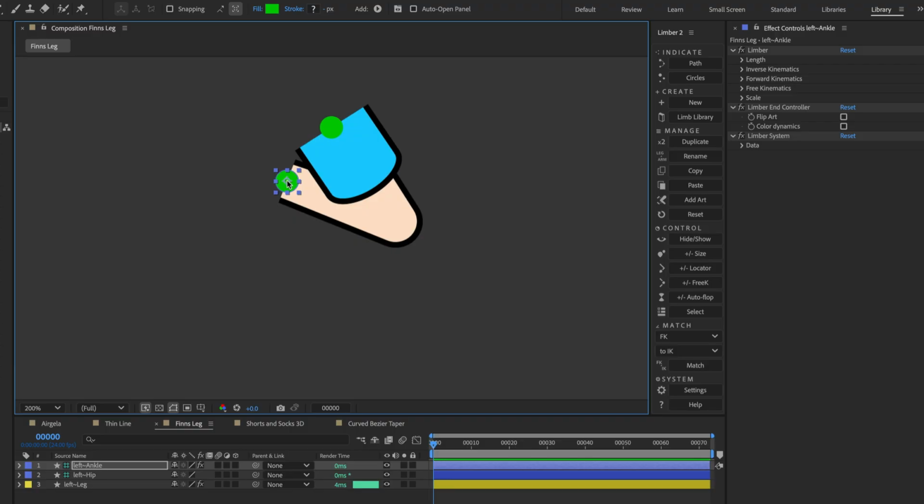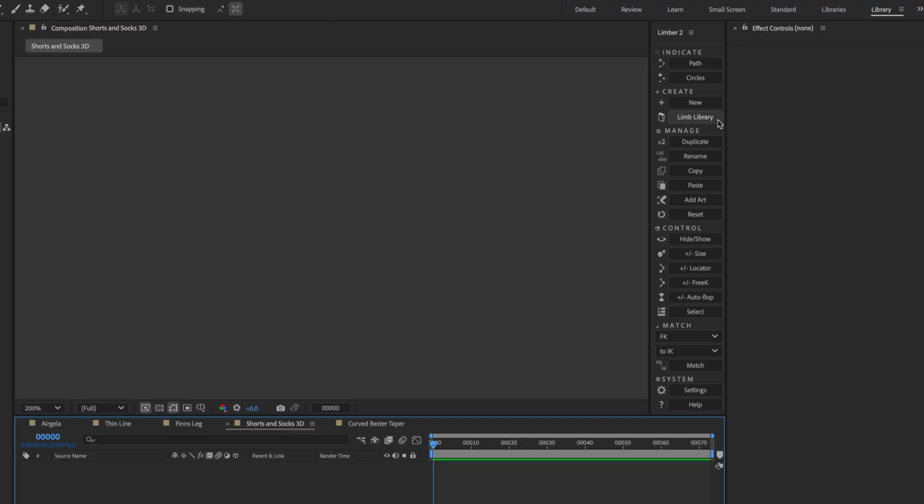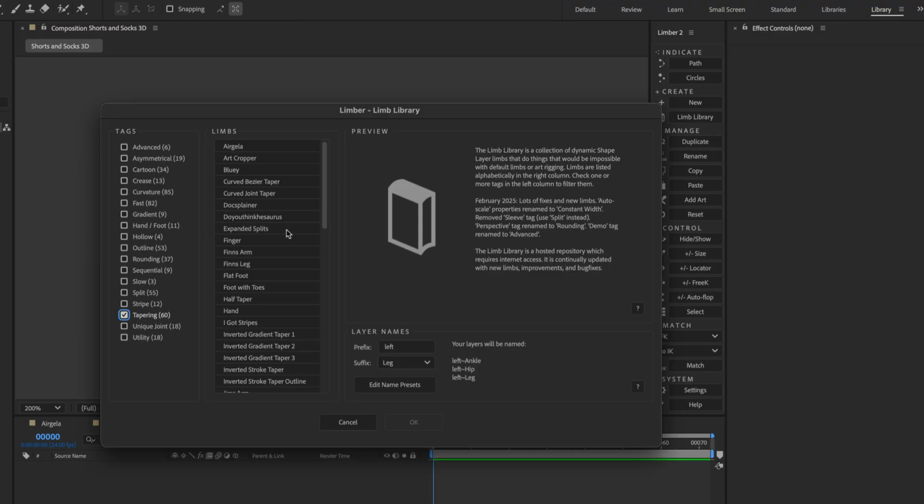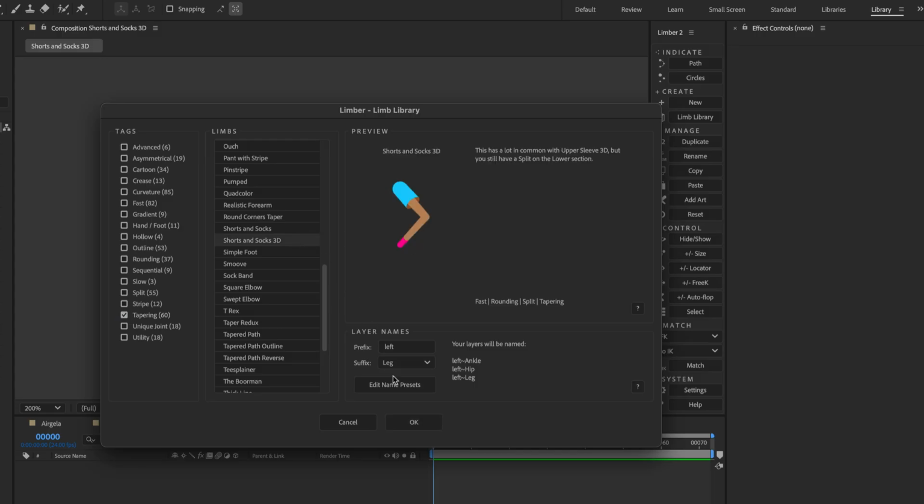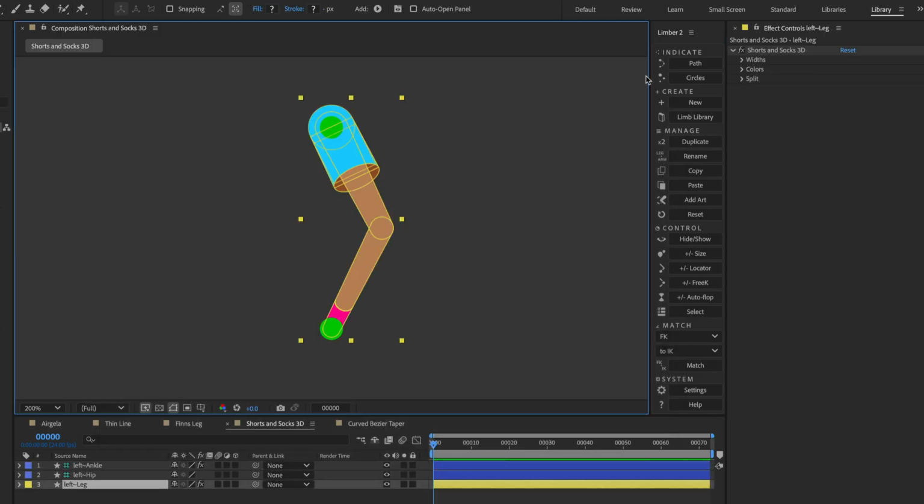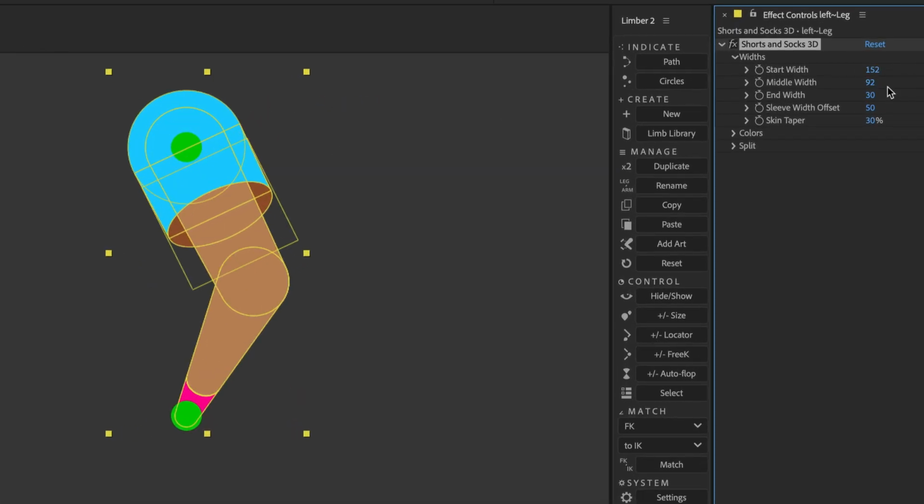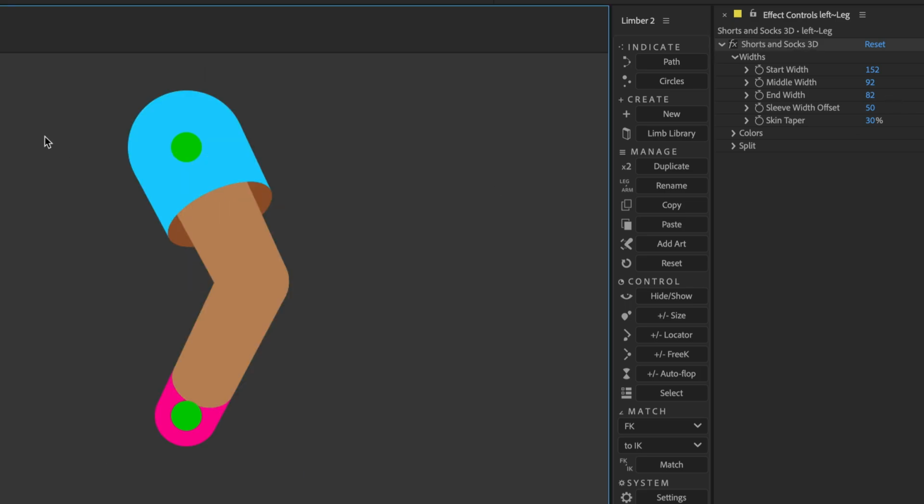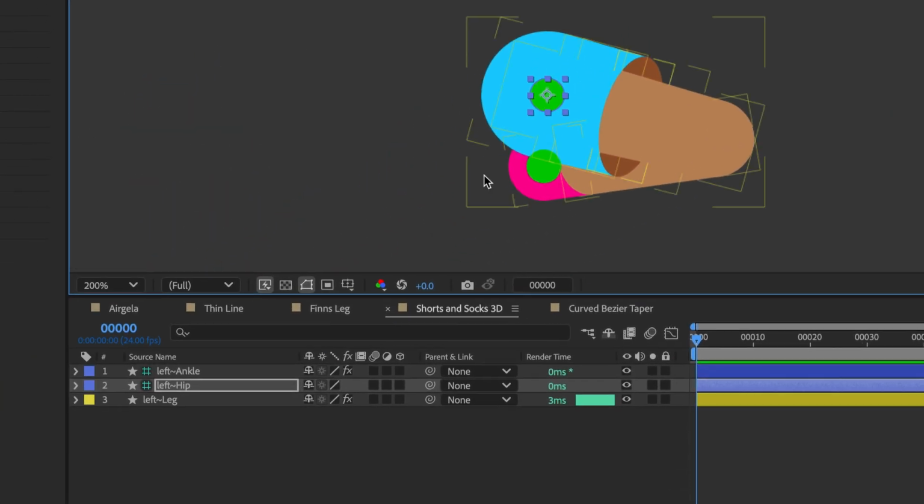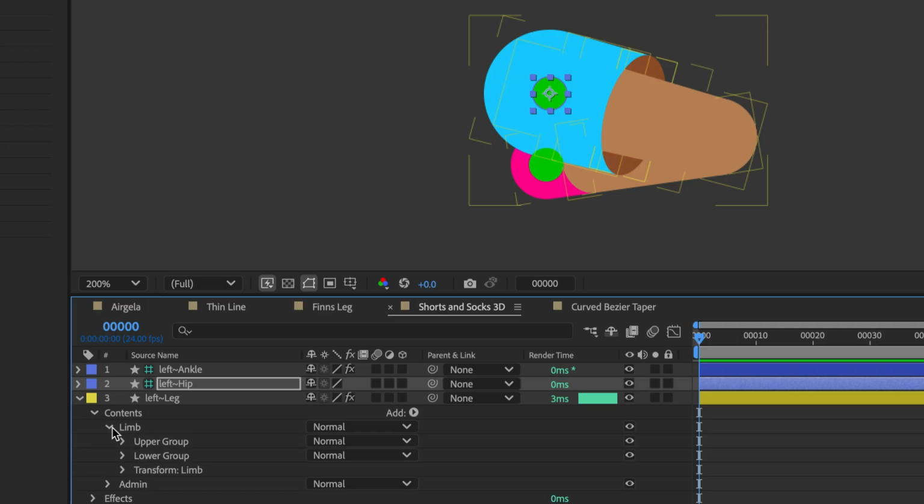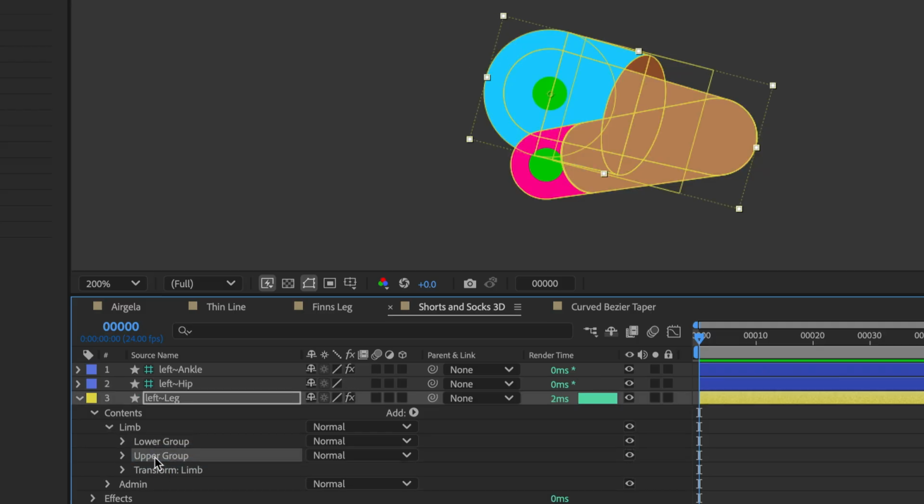Some limbs with the tapering tag are constructed more like normal taper limbs with no curvature. With a limb like Shorts and Socks 3D, you have the width sliders, familiar from normal taper limbs. And there are separate groups in the shape layer for the upper and lower sections, meaning that the overlap looks good, and you can reorder those groups if you need to.